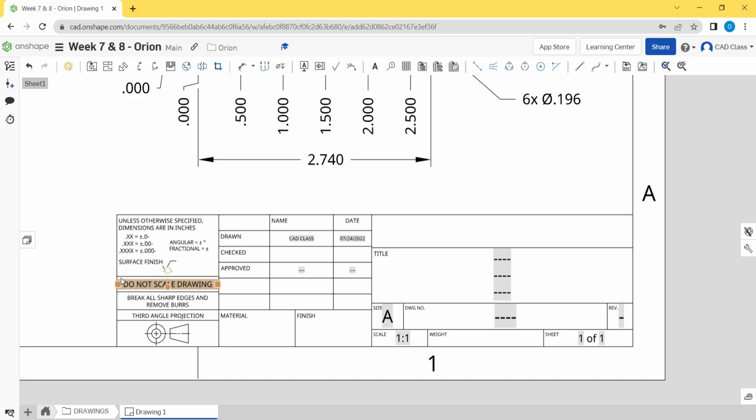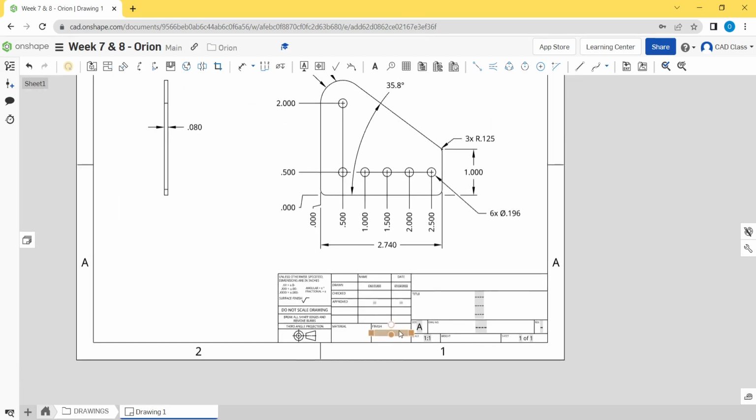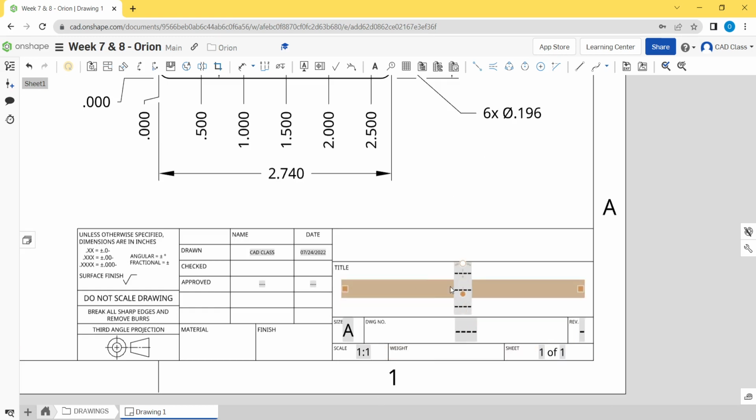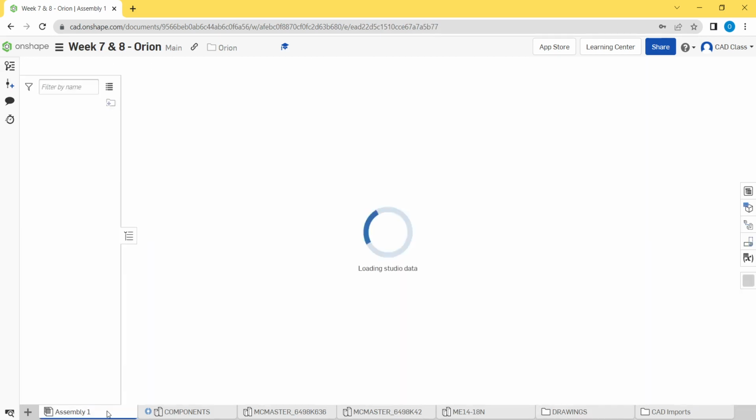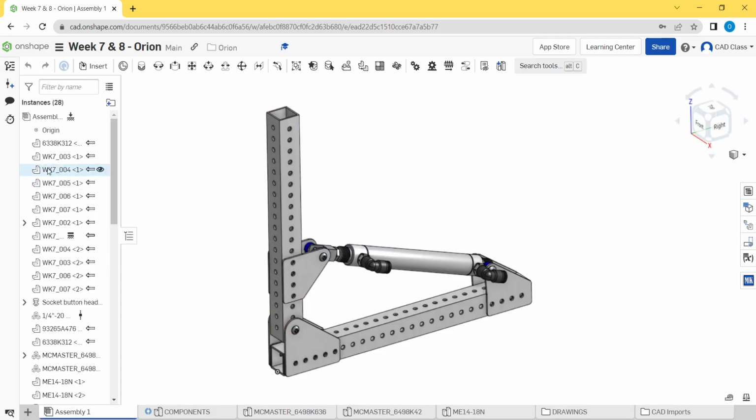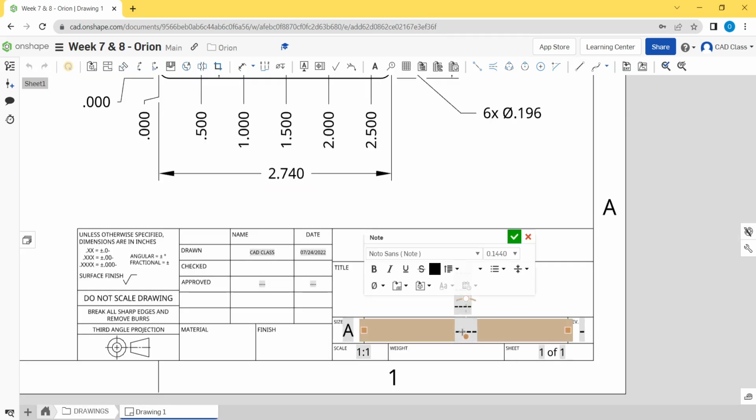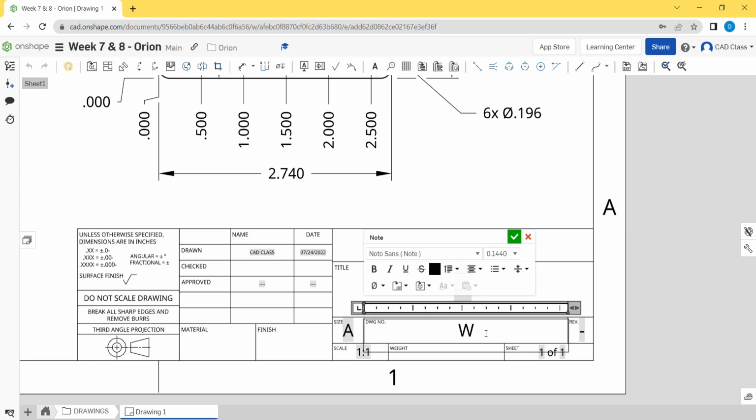So, things like part number and material, who drew it and what the date was, and all of that stuff. We can look here, and we've got some of these gray fields, and if we were to click on them, we can edit the text. This was part 4 that we were working on, week 7_004. So let's put in our drawing number here. If I double click, I can do week 7_004.